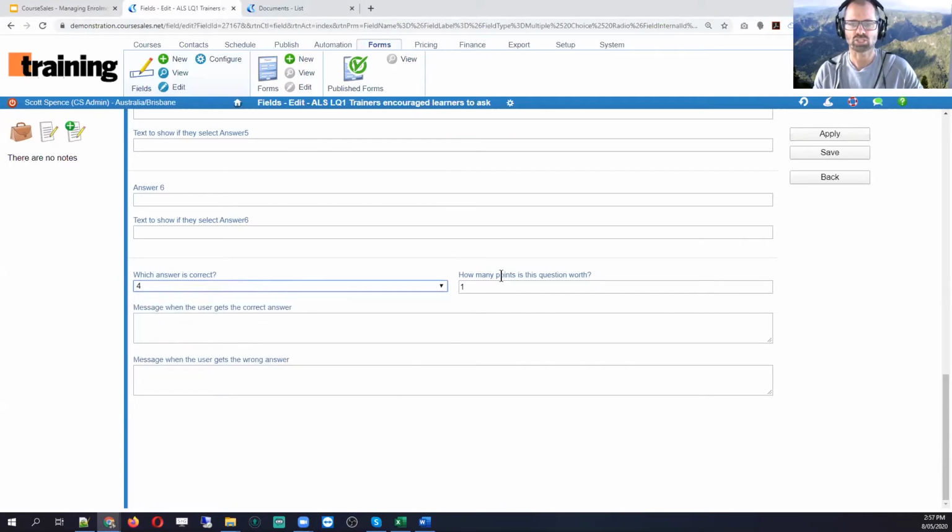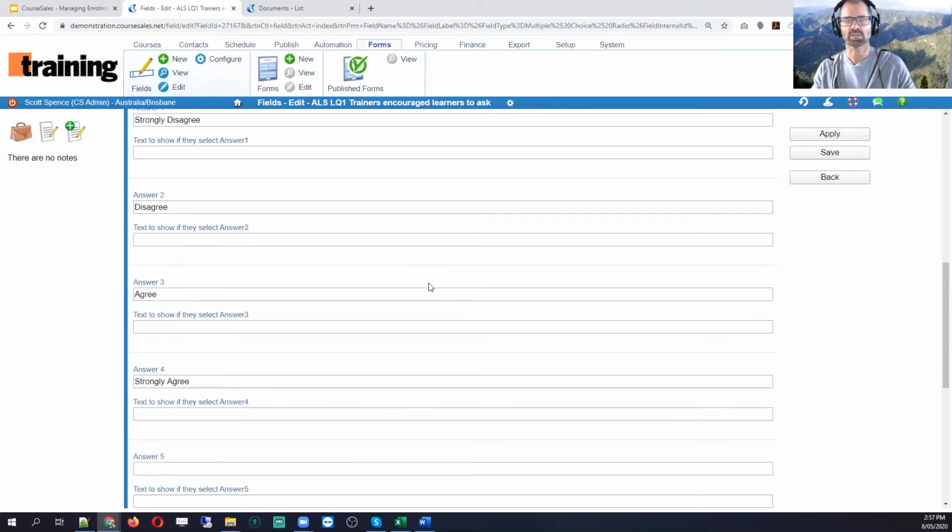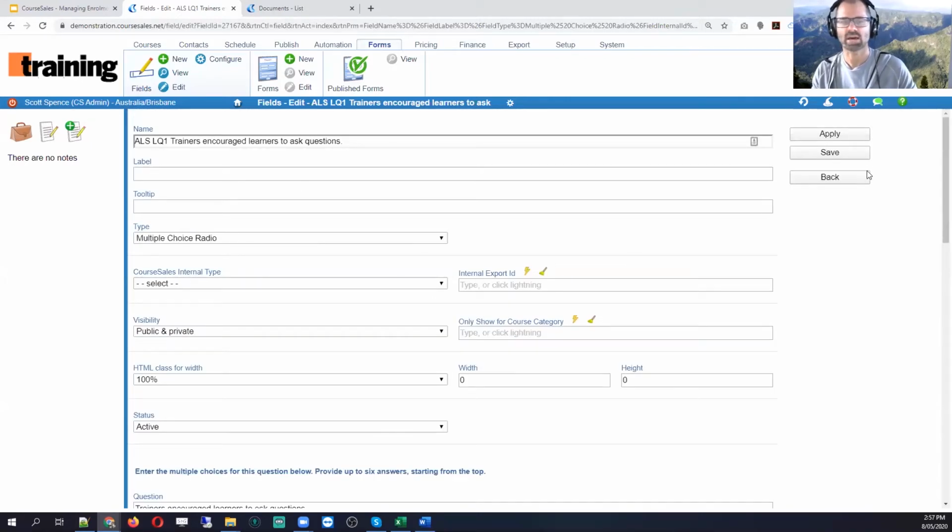And then you allocate a certain number of points for that question, because this is related to self-marking multi-choice exams. And then, of course, you can have a different message when they get the correct answer, or a message where they get the wrong answer as well. Okay, so that's just a bit of a rundown on how you can create those multi-choice questions. Once you create these, you can add them onto a form, and the form can mark the results of those particular attempts.